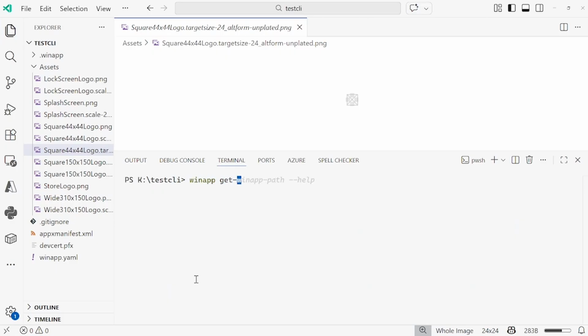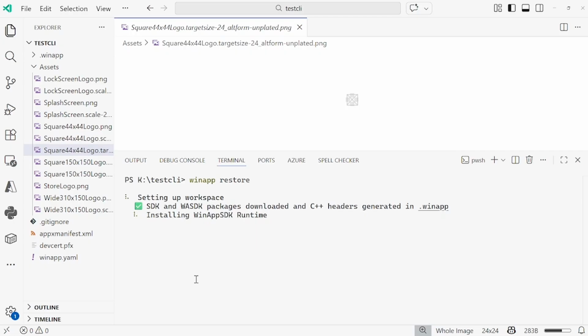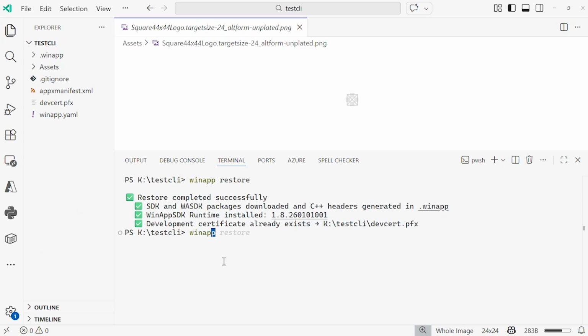Running WinApp get-winapp-path gets the .winapp directory in your current project. If you supply the --global flag, it gets the .winapp path in your directory, where downloaded tools and packages are cached. The restore command downloads all the packages in your winapp.yaml file, which is useful if you set up the project on a new machine. The winapp update command updates all your packages to the latest version.